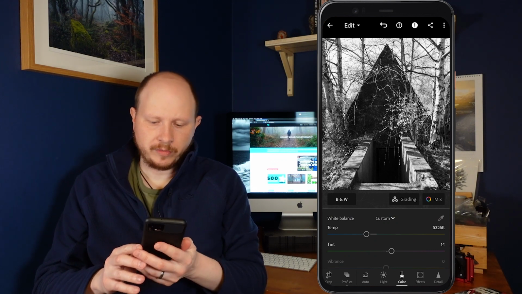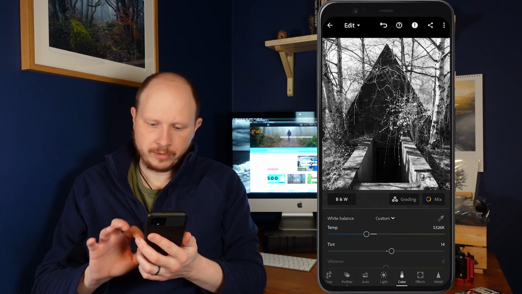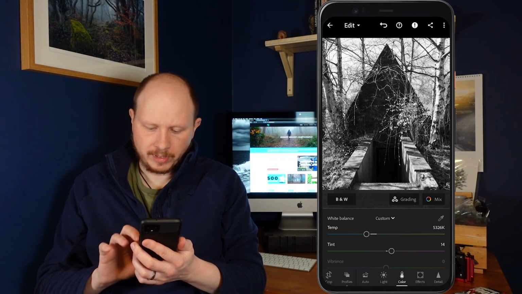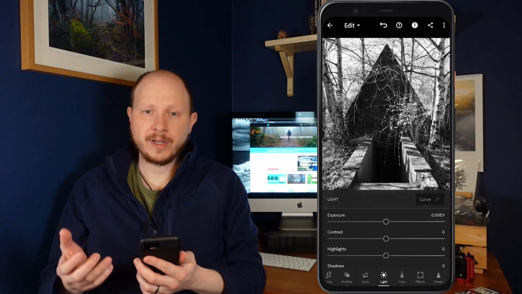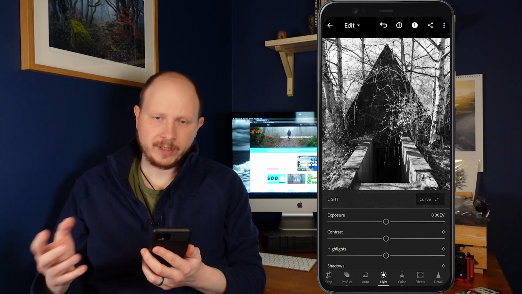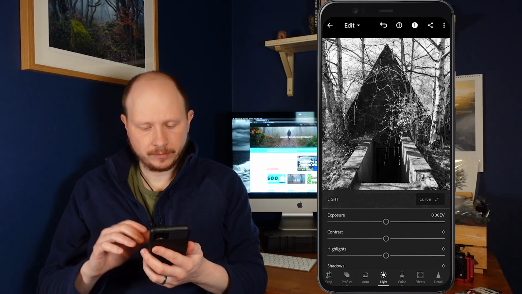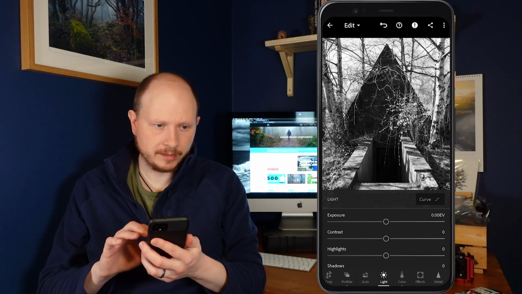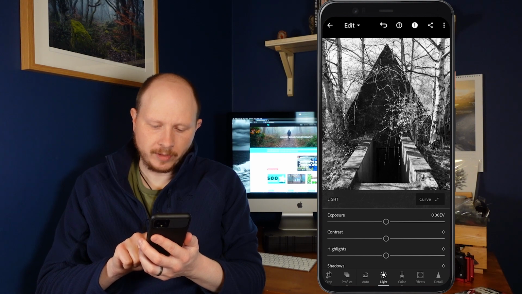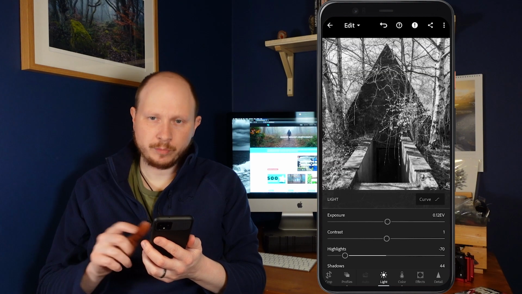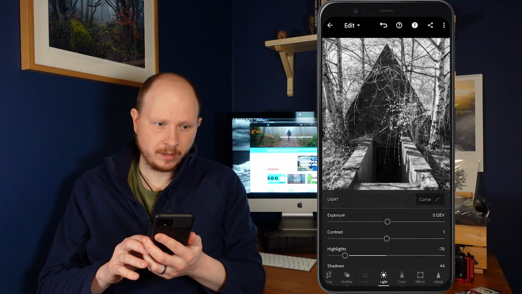Okay, so that's most of the colour work done. We're going to click on light now. So this is where we do all the kind of exposure edits. We can make things darker or lighter, or the contrast and things. And I'm actually going to start by clicking auto just to the left of the light tab. That just gives a good base to start working from.